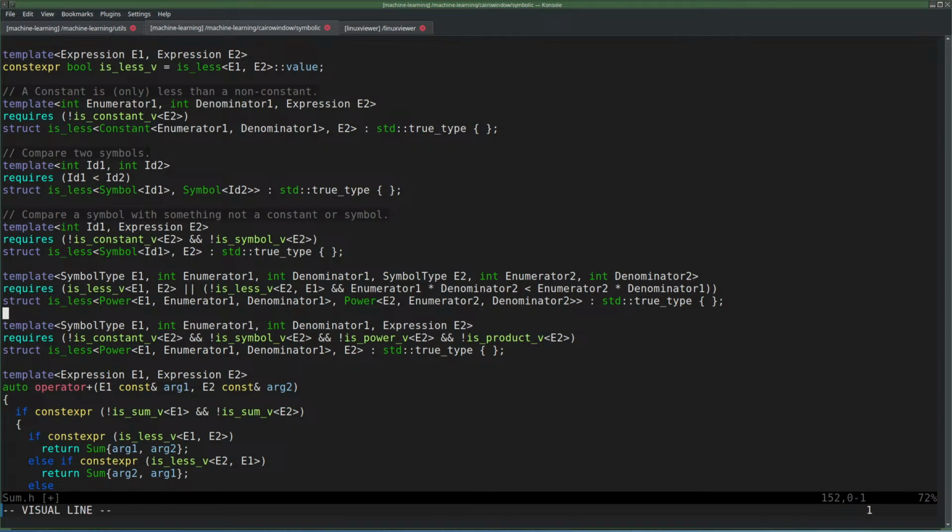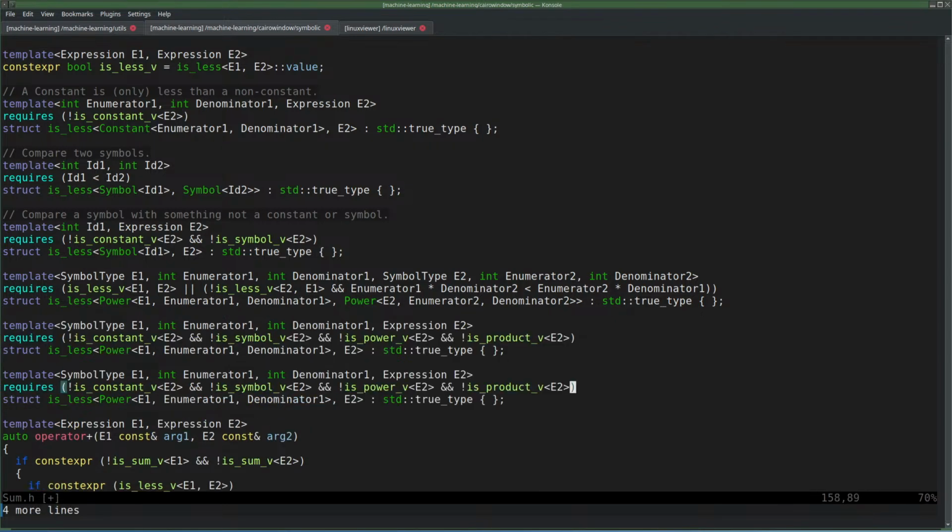So let's add another one then, especially for when there is a product. It's not only a product, it must be a product of a constant with something. So it is a product and the first argument is a constant. But even that is not enough yet. Plus that is not a specialization.